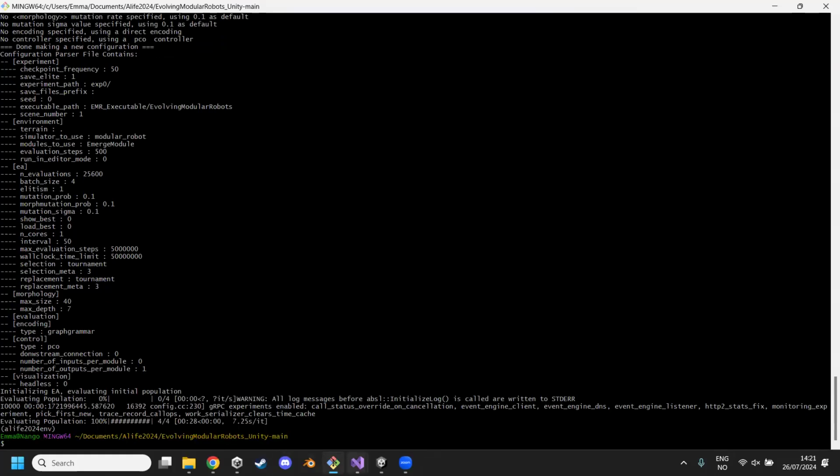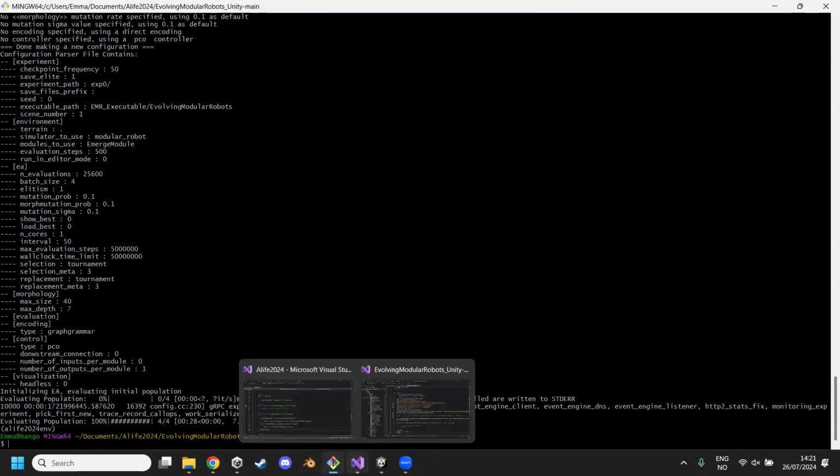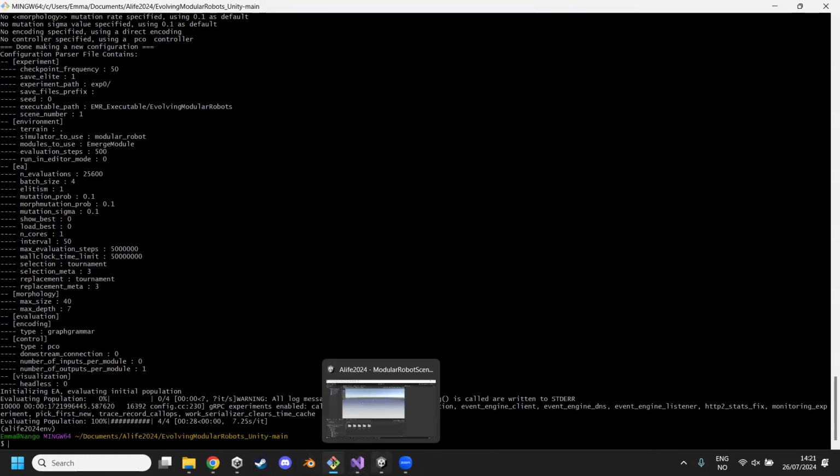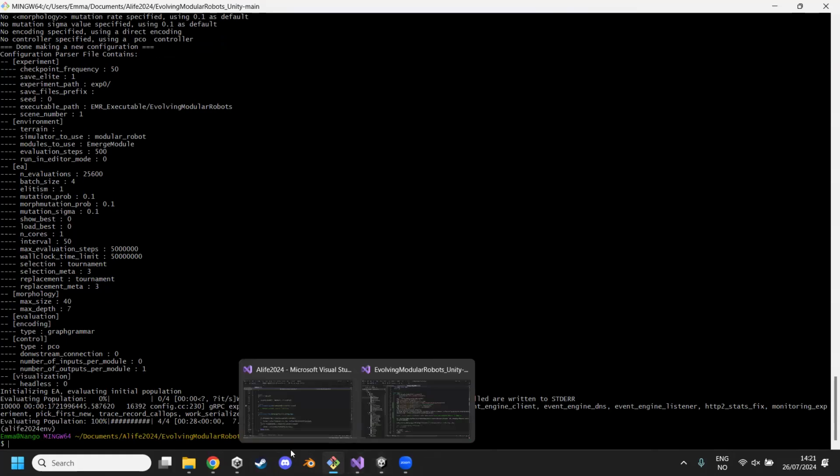What I will be showing you today is a little bit about how this works in the background, and also how to define your own morphological components to evolve the kind of robot that you want to make.